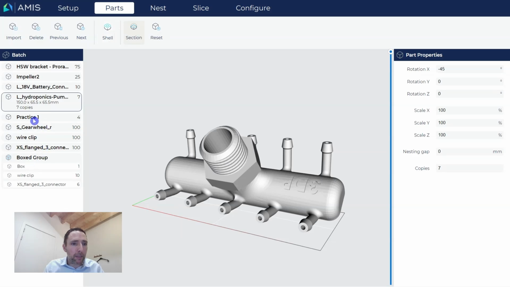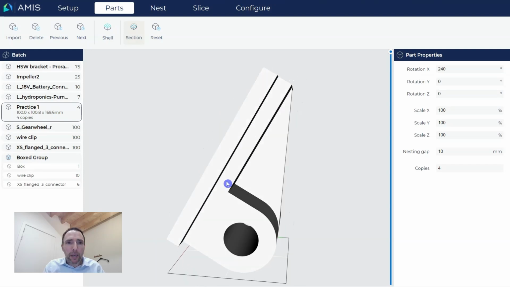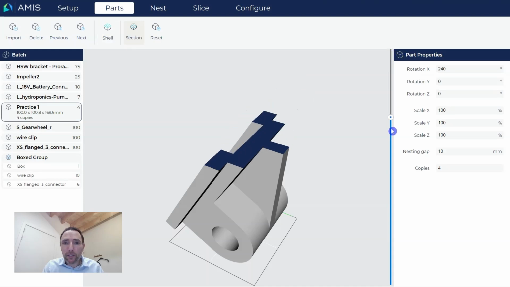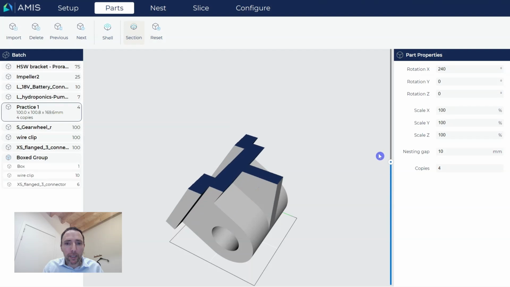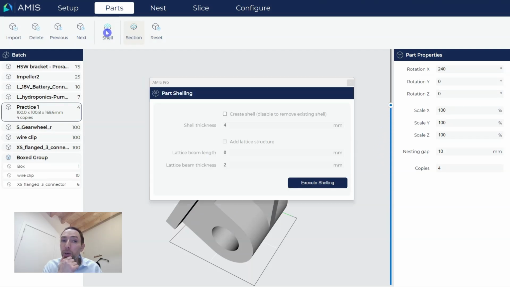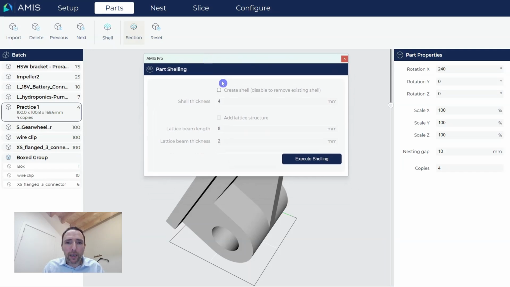And then a last one is the shelling option. Now, let's again take this very bulky part for which we think some shelling and lattices inside here would be quite interesting, either to reduce, of course, the heat or to reduce the binder usage, which is why we foresaw this, of course. So let's have a look inside. This part is quite bulky indeed. There is no shelling or lattices there. So for that, I just press the shelling button, and this allows you to change all the settings there.